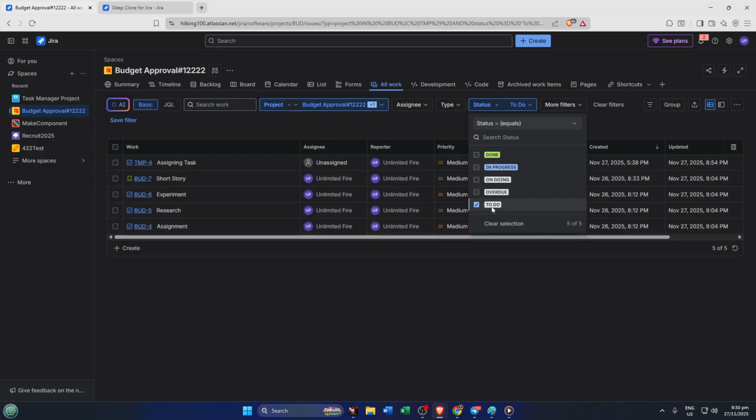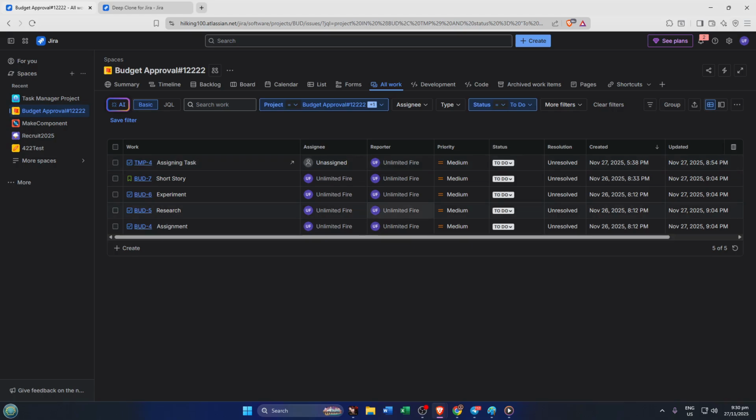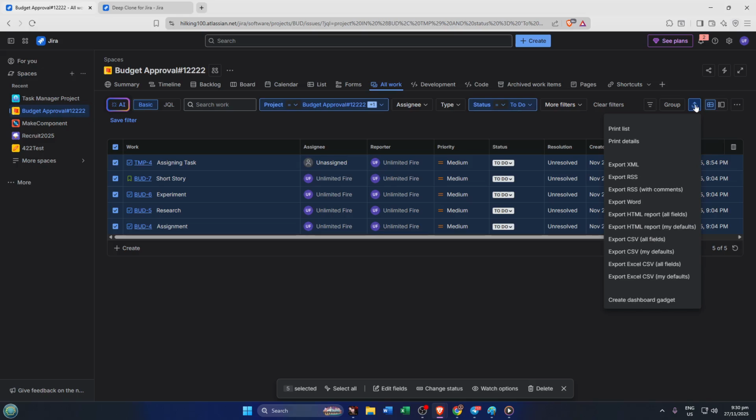Now, once you see your filtered list of issues on the screen, move your attention to the top right corner. You'll notice an Export drop-down menu up there. It's easy to miss if you're not looking for it, so take a moment to find that, because this is your gateway to downloading the issue data. Click on Export, and you'll see a handful of options. The two most useful formats for most people are Export Excel CSV, all fields, and Export CSV, current fields.